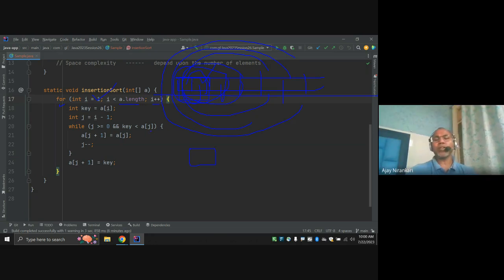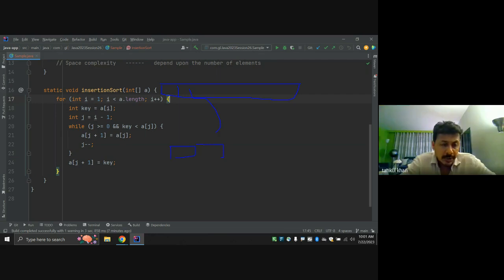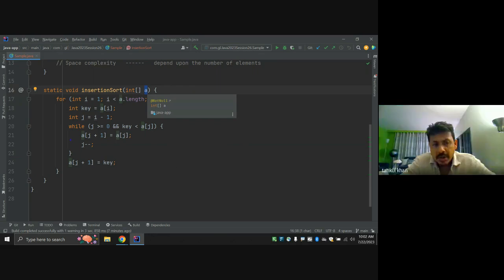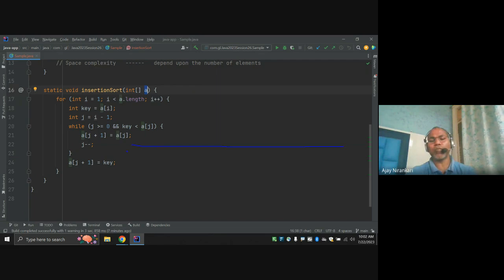Notice here we are not creating any temporary variable or any new loop. I'm just explaining: this is the original array. Take one element here, then take one more element, then again a third element. This is just for explanation, but in reality this is only one array A. There is no new array, it is only one big array.